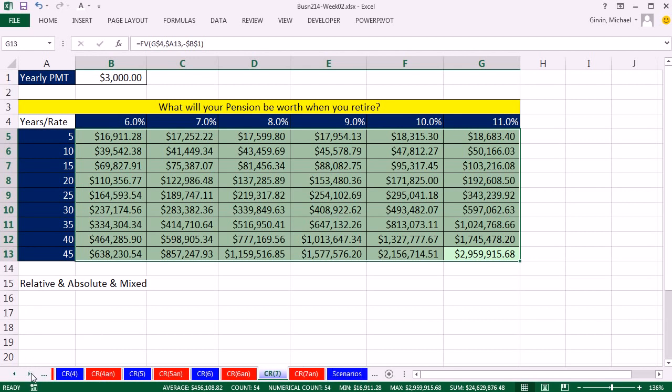All right, so in this video, we reminded ourselves about relative and absolute, and then we jumped in and talked about mixed cell references. In our next video, we'll talk about assumption tables and scenarios.